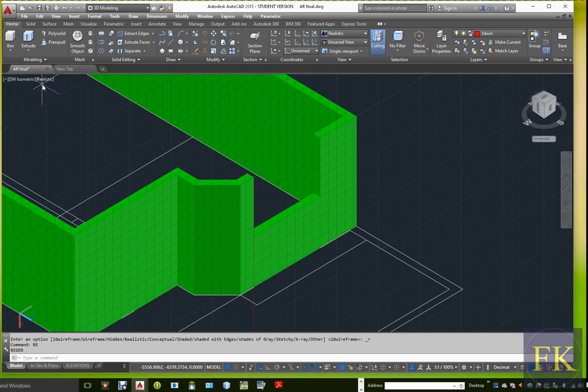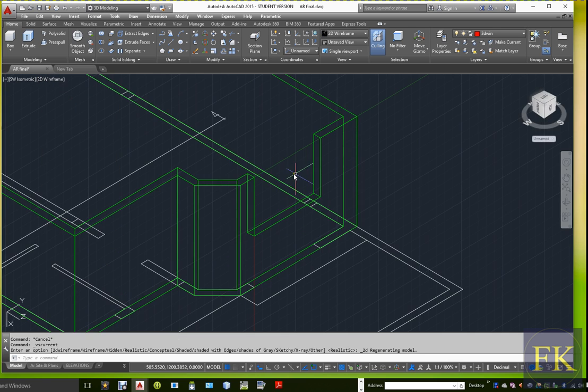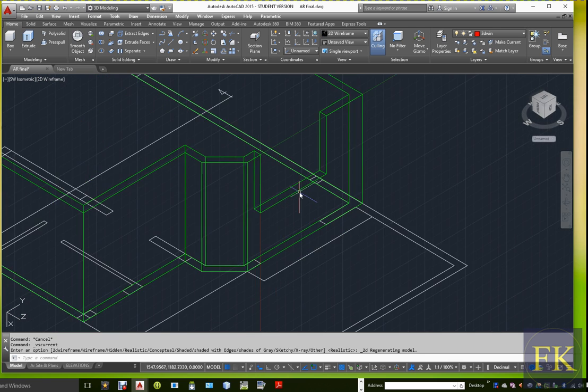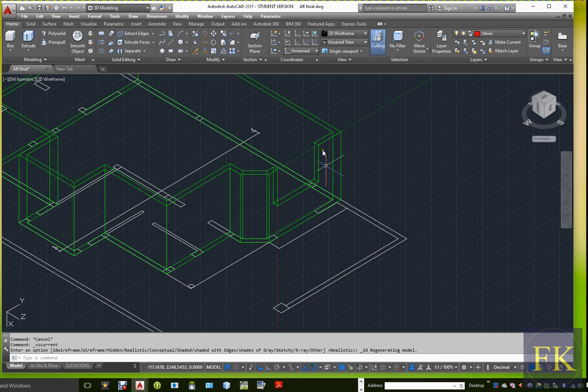Okay, let's go back and go to our two-dimensional view. Okay, with the same pattern, let's go ahead and create the cutout for the door.